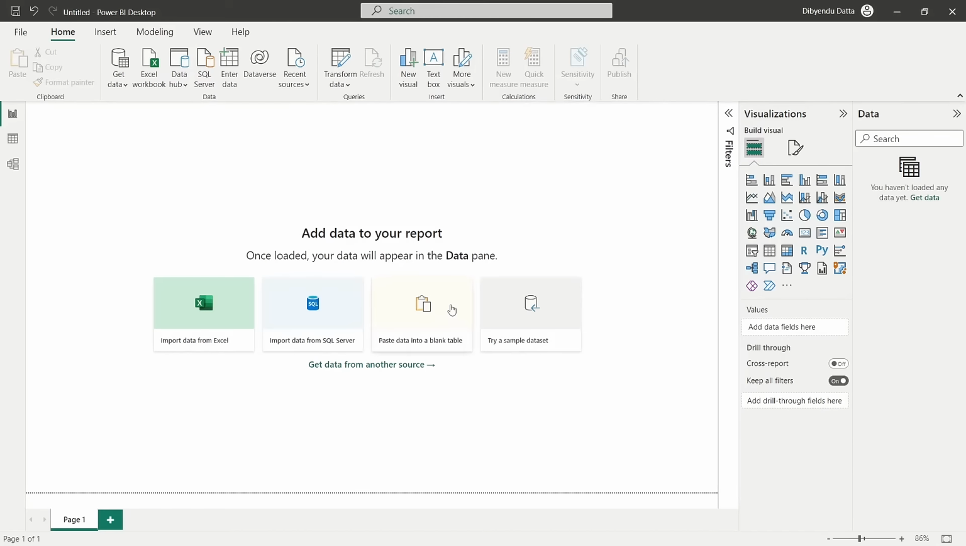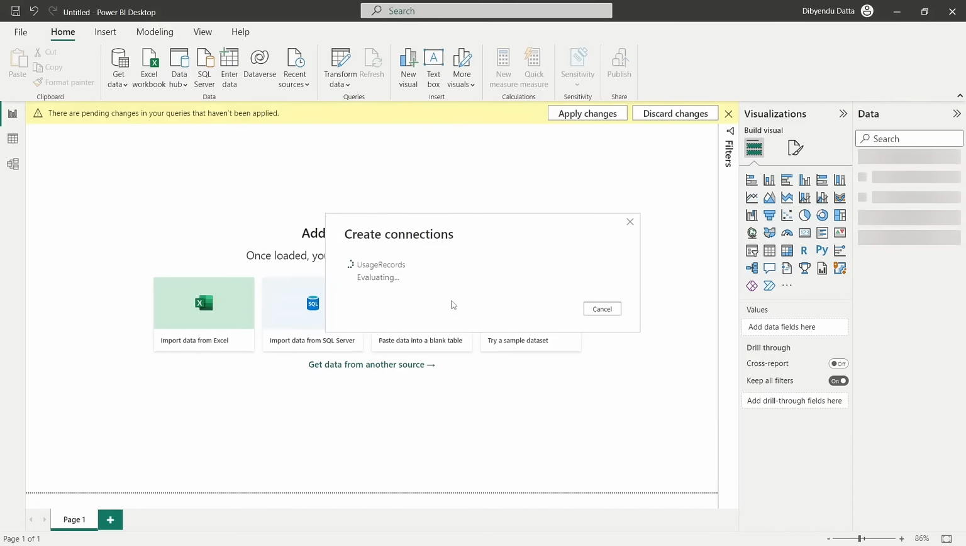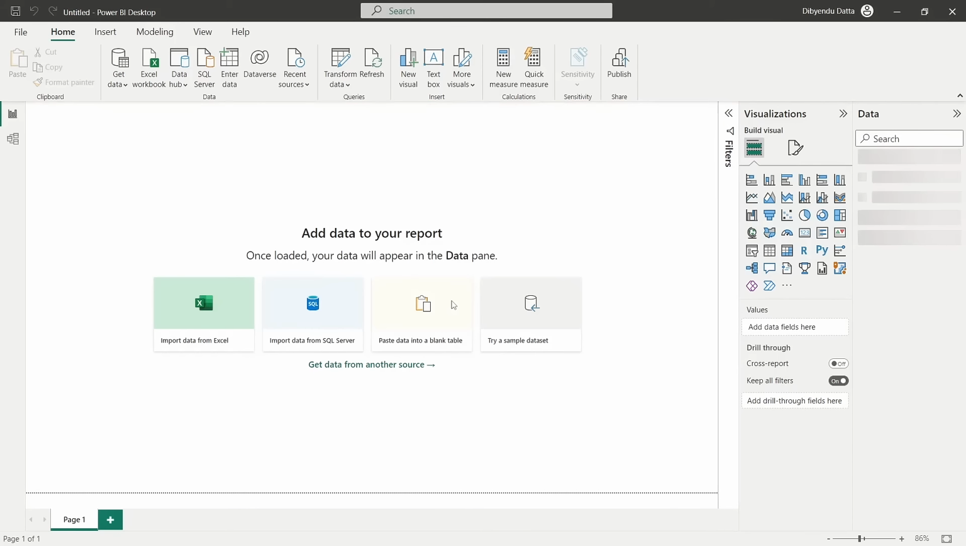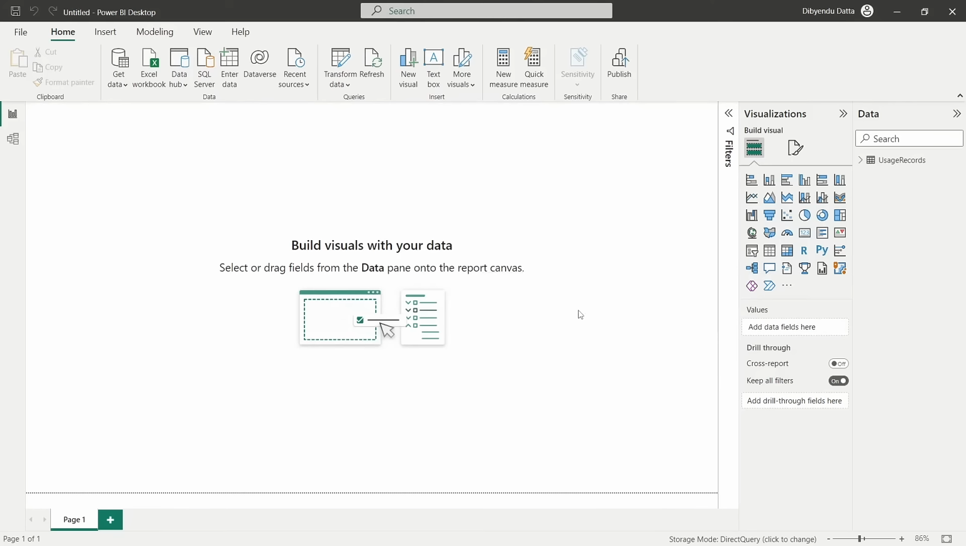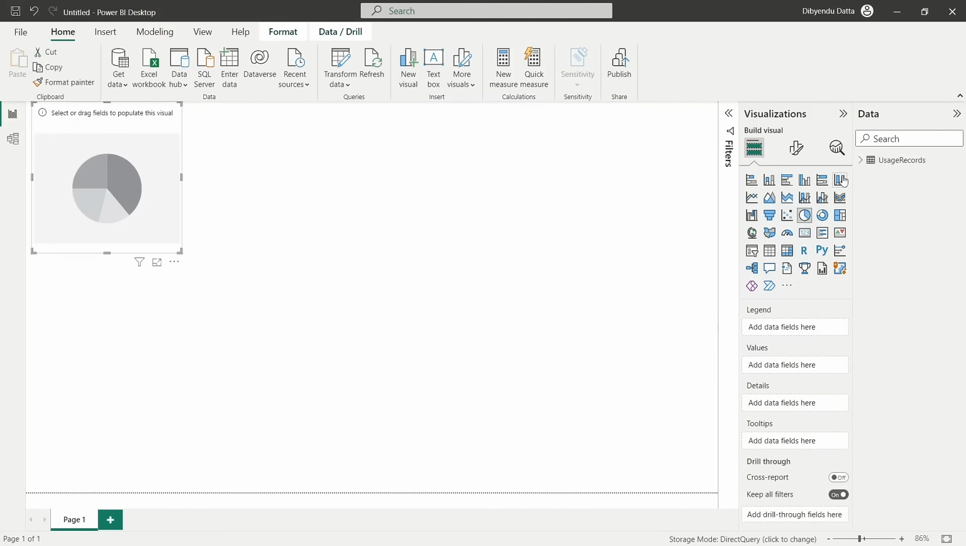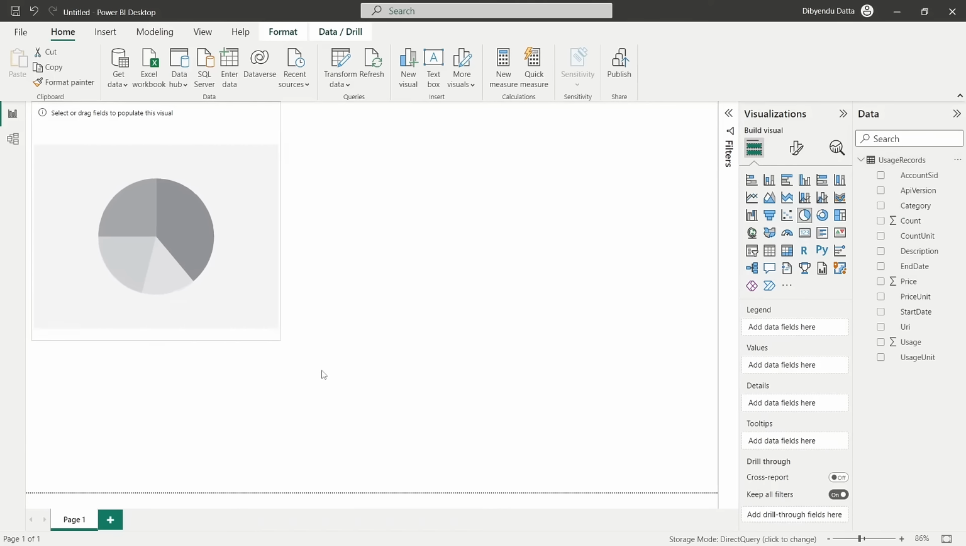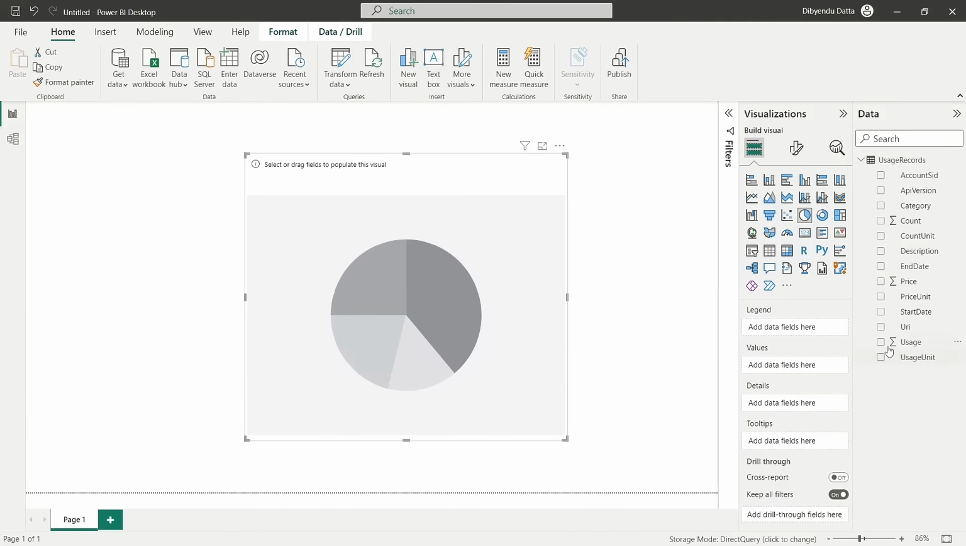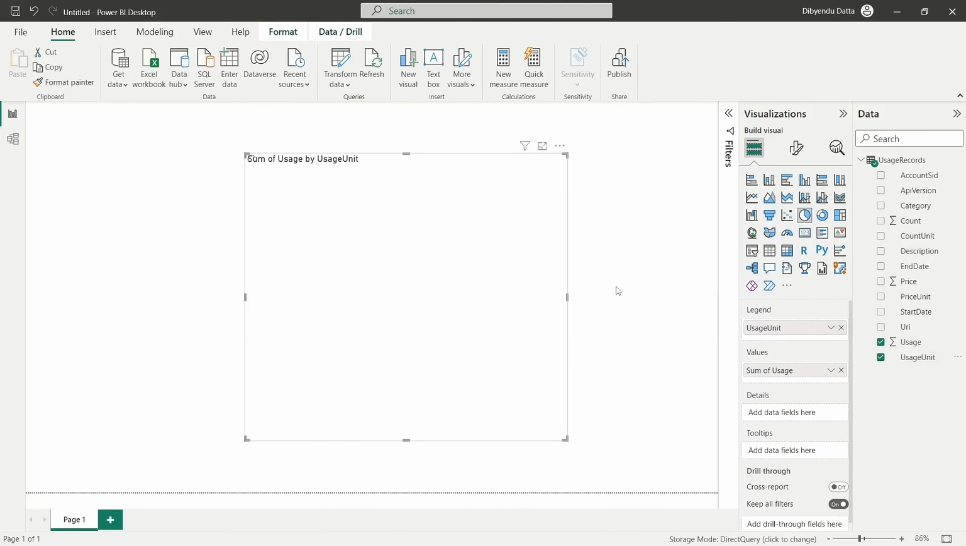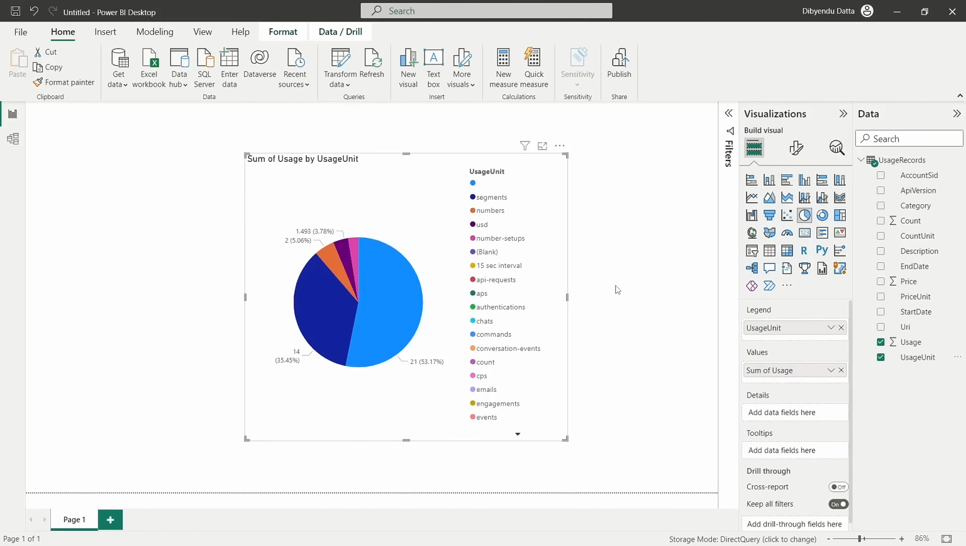Since we are using the direct query method, we are only loading the metadata from Twilio. Once the metadata loads, we can select the fields to visualize. In this video, we create a simple pie chart showing the amount of usage in each category based on the usage records data. And that's everything you need to know to establish live connectivity between your Twilio data and Power BI.